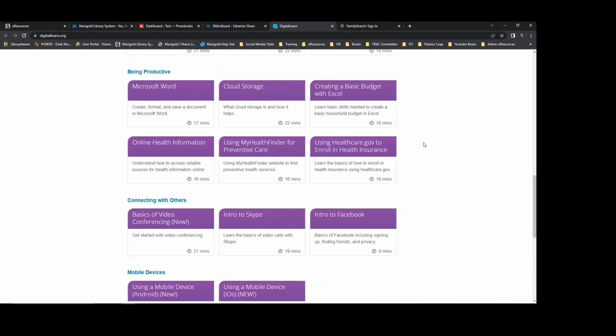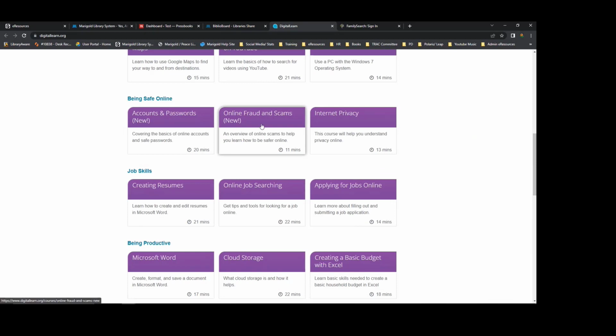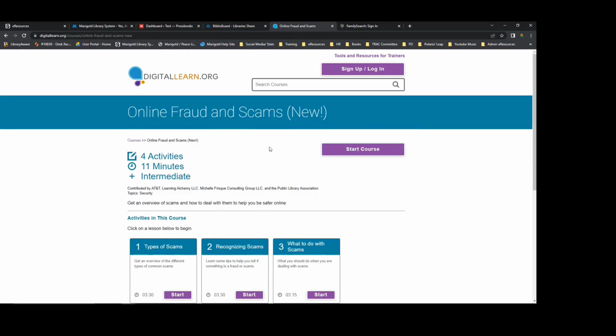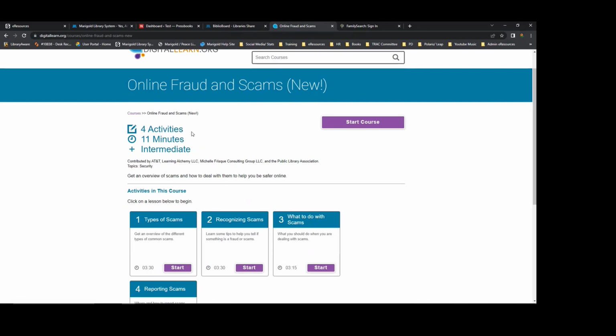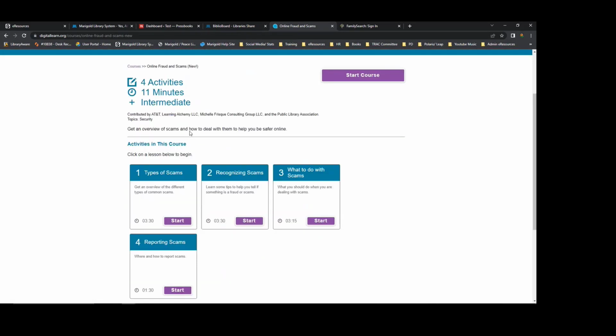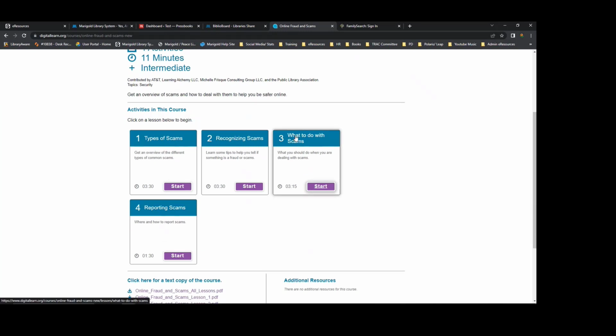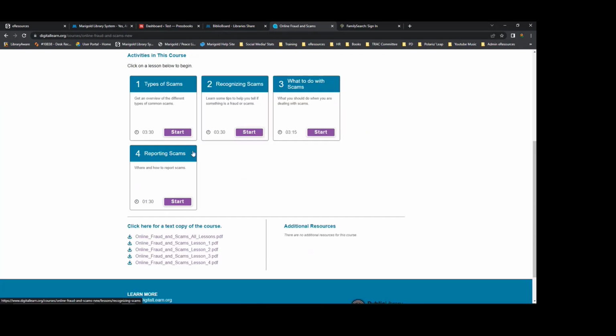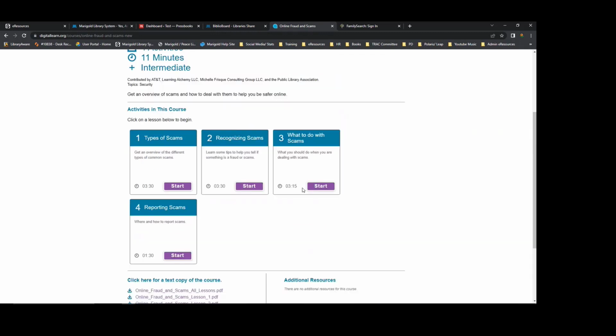And if you find one that you are interested in, for example, online fraud and scams, when you click on it, it gives you all of the information about how many activities, how long it will take, and you can see the outline here. Once you're ready, all you have to do is click start, and it will take you through the video step by step. Some of them do include little quizzes, and as I said, at the end of each course, there are certificates that you can download. So if this is something you wanted to use with the staff in your library, you could have them download the certificate at the end, so you could keep a record of who has completed what courses.